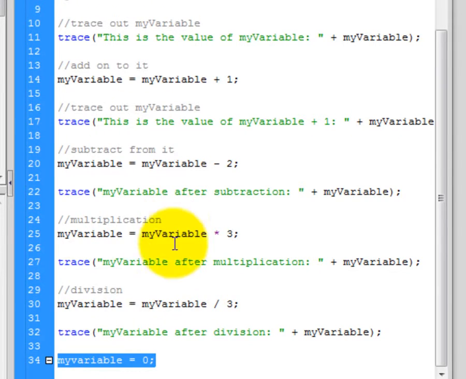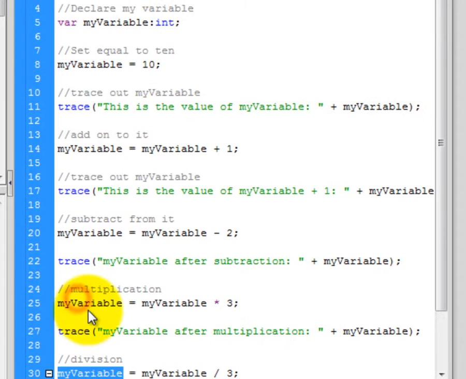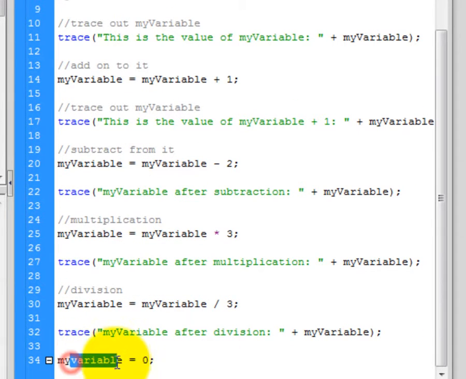That's because Flash considers a lowercase v, my variable with a lowercase v, to be a different variable from a capitalized V. So because it's not spelled exactly the same, it's saying you haven't created this yet. You've created my variable with a capital V, but there is no my variable with a lowercase v.